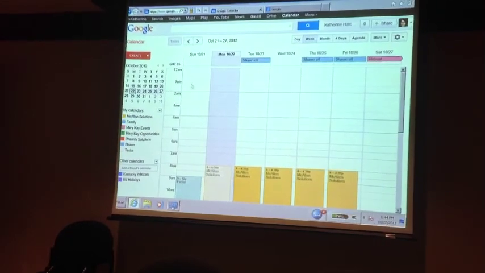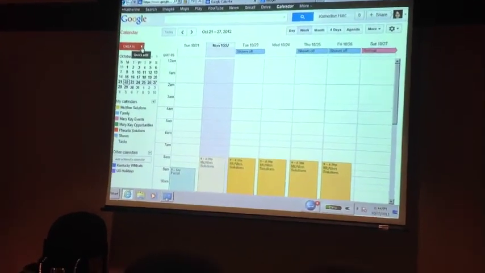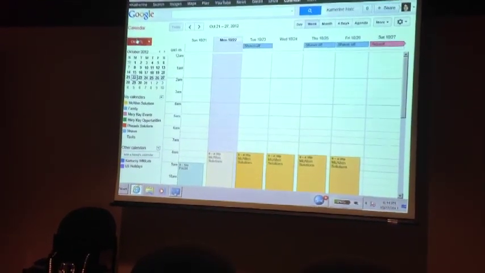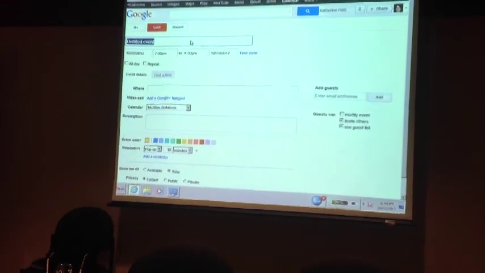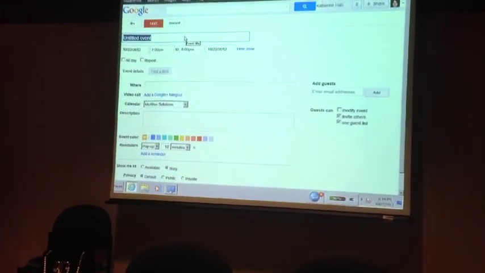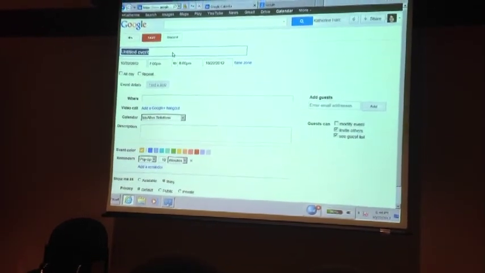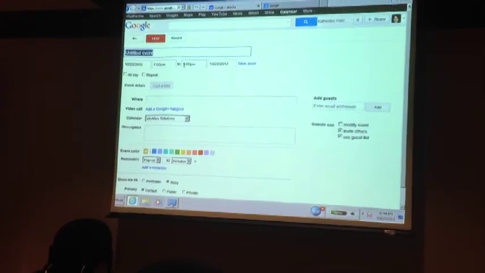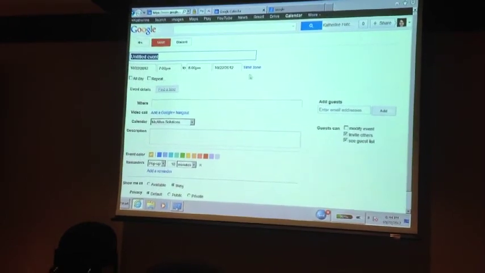All right. To actually add an event in here is pretty easy. They've made this drop down. I hate the quick add, but it gives you this really nice interface. Google has made everything really easy. So you add in your event title, you tell it what day it's going to be on and the time it's going to be on, and you can make sure that you're in the right time zone.